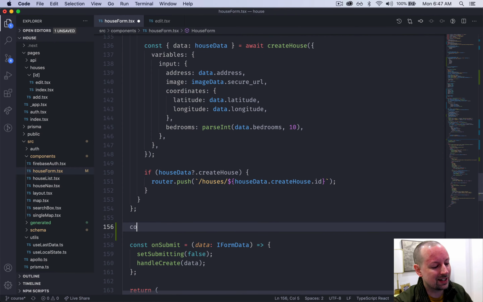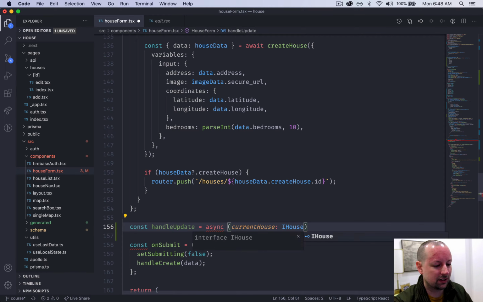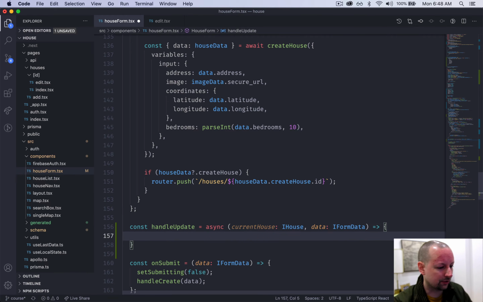So we're going to create a handle update function. It's going to be asynchronous, and it's going to receive the current house. So this will be typed with IHouse, the interface we set up above, and it's also going to receive the data from the form, which would be the IForm data, just like this.